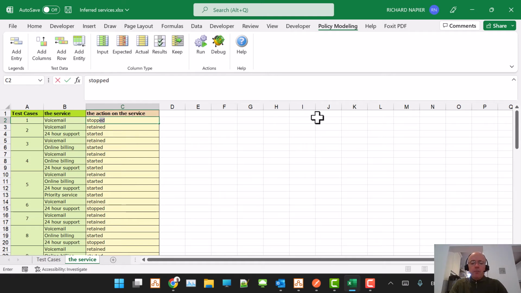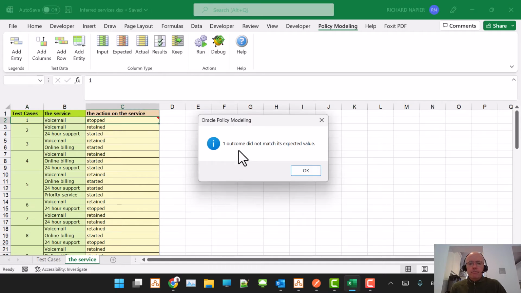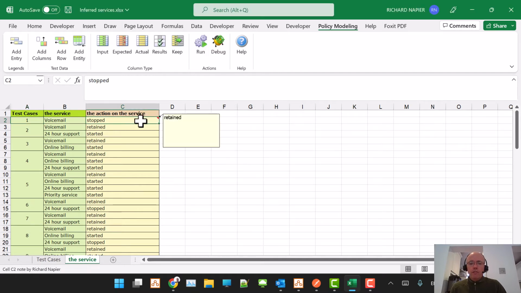If I was to say that my expectation was voicemail should be stopped in test case number 1, and I run my test cases, I will see an error message. Because Oracle Policy Modeling says, no, I disagree. You are wrong. You expected it to be stopped, but I'm afraid actually the answer is retained. So an expected column is a great way of testing what you think is going to happen. It's often used in regression testing.